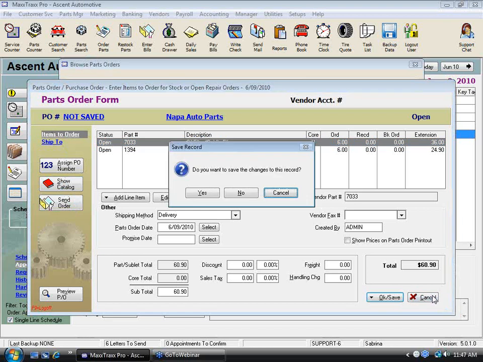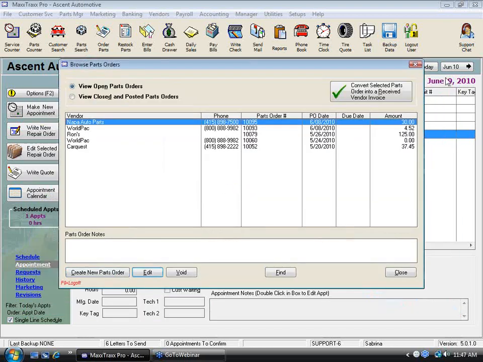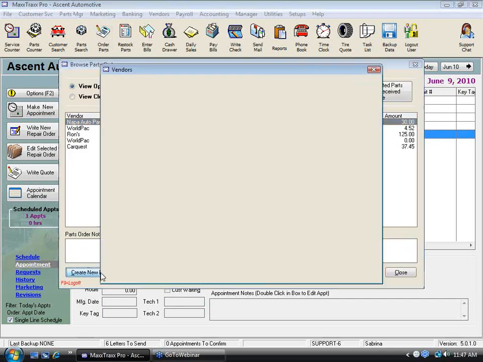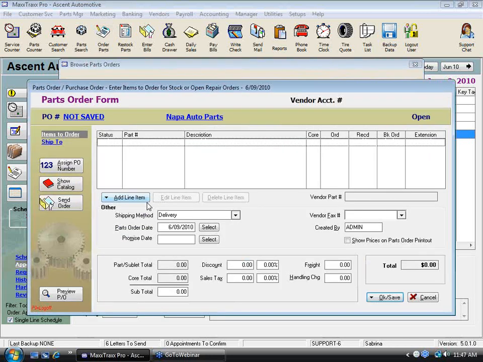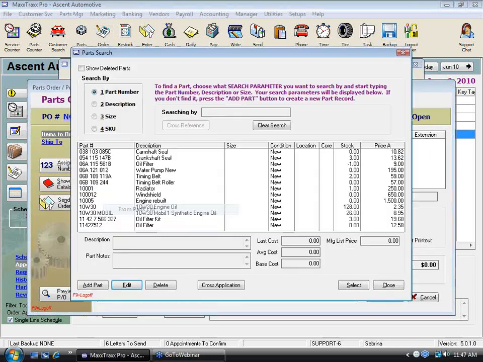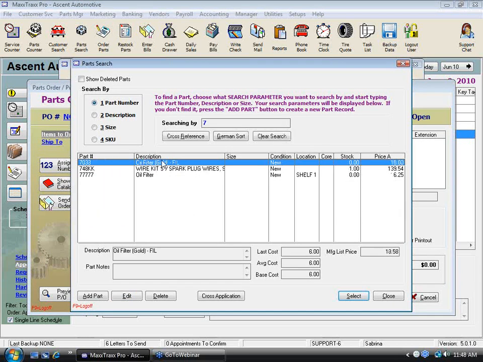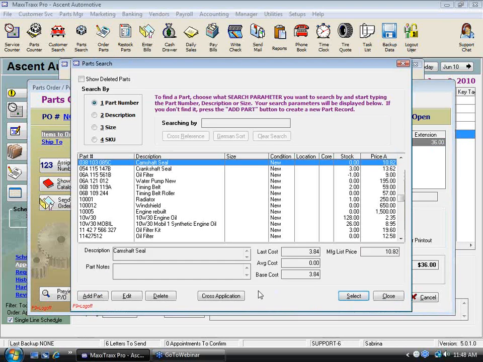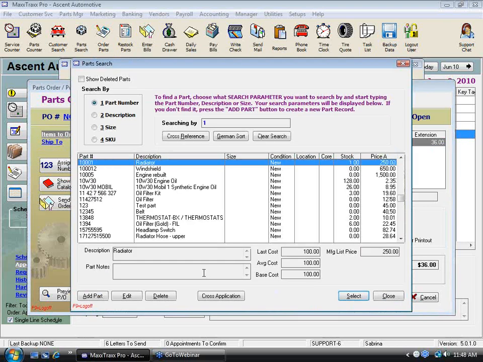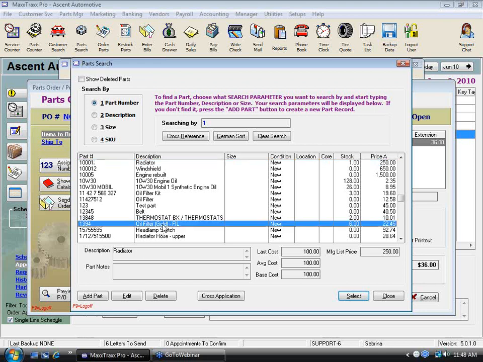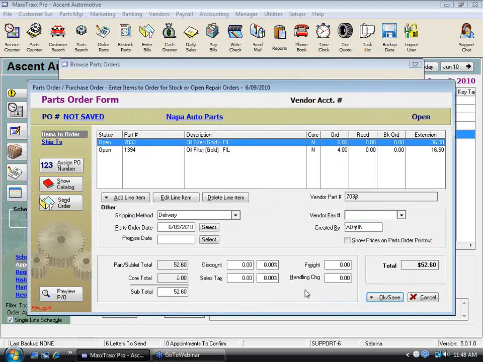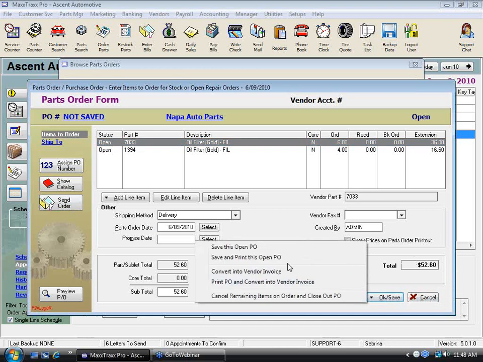Let's do it again. We just go up to Order Parts, create a new part order, click Napa, add line, parts, 6 of those. Oh, I can actually hit the add another button. And what was that one other part number? 1390. Thank you. 1394. Double click. Going to get 4 of those. Cool. Hit that send order button. Same thing. Go save. Okay, save.